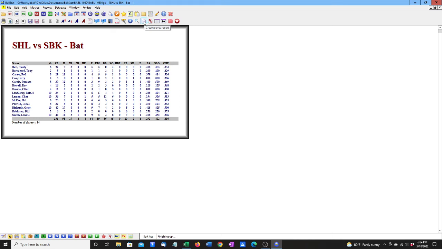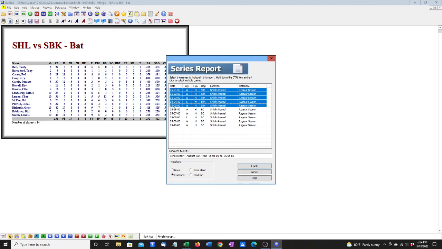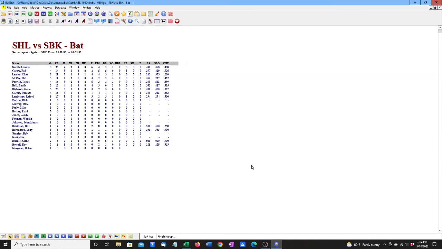Click this next to the division set is the create series report. Click on that. It's going to bring up this dialog box to show all these games versus my 2 opponents. The first 5 were against Seabrook. There are a number of ways you can select reports. You can either select them one at a time by hitting Control and then click on each one. I usually click on the first one, hit Shift, click on the last one I want, and then hit Finish.